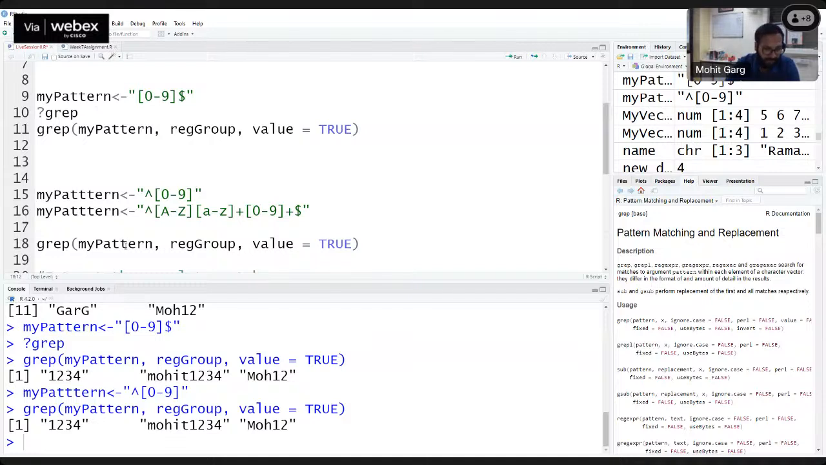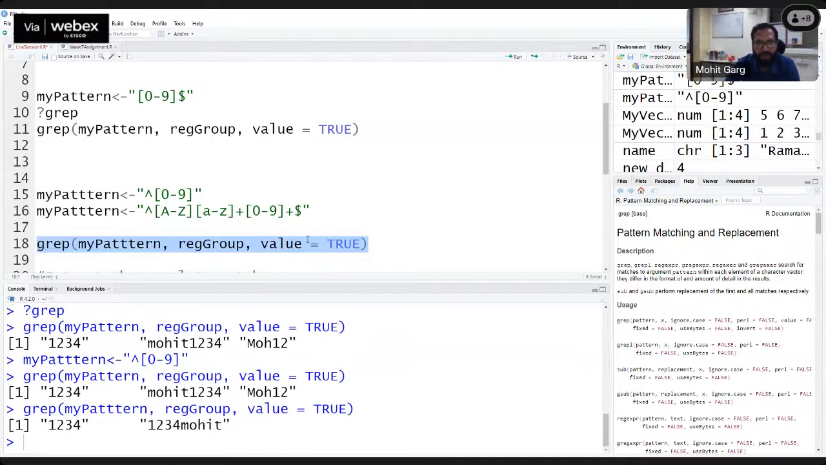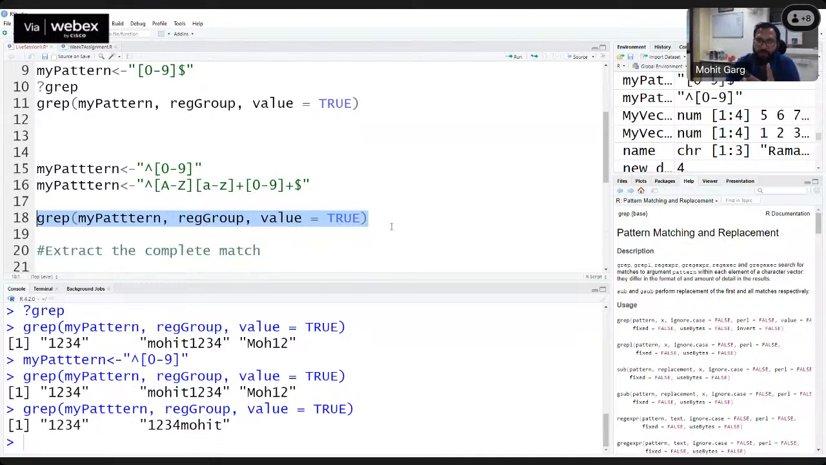So if I do it like this and now run it, see my output is this. Our focus is to get the text which is starting with a digit, and we get the right text. In the earlier case we didn't get it because we were not calling the right object.